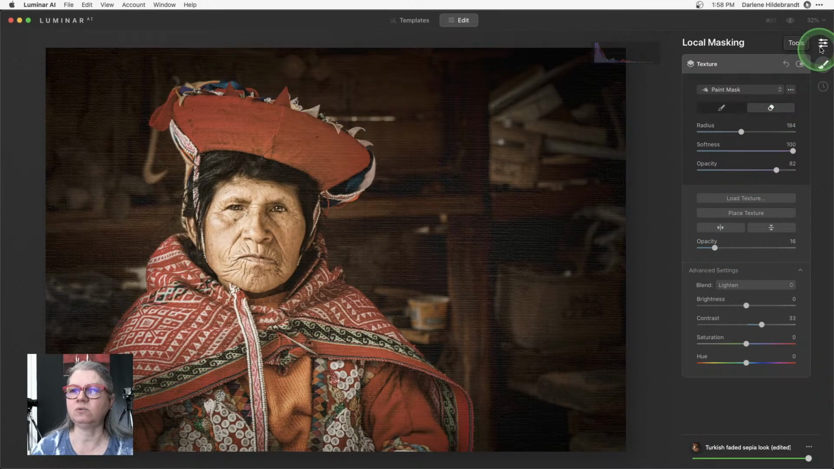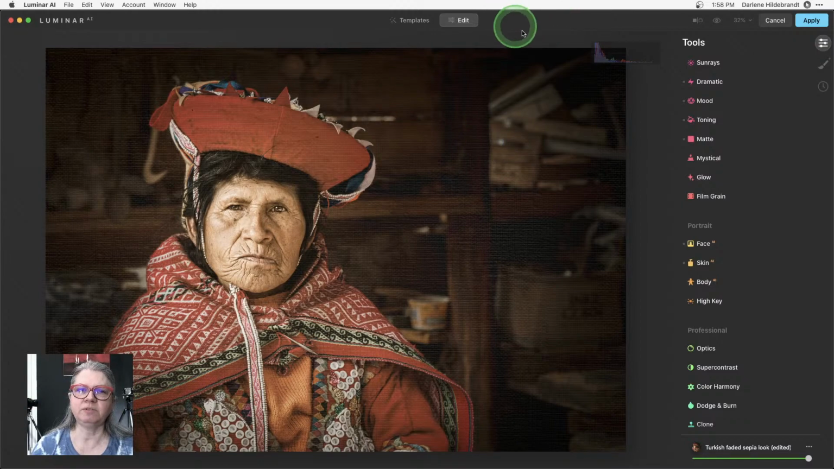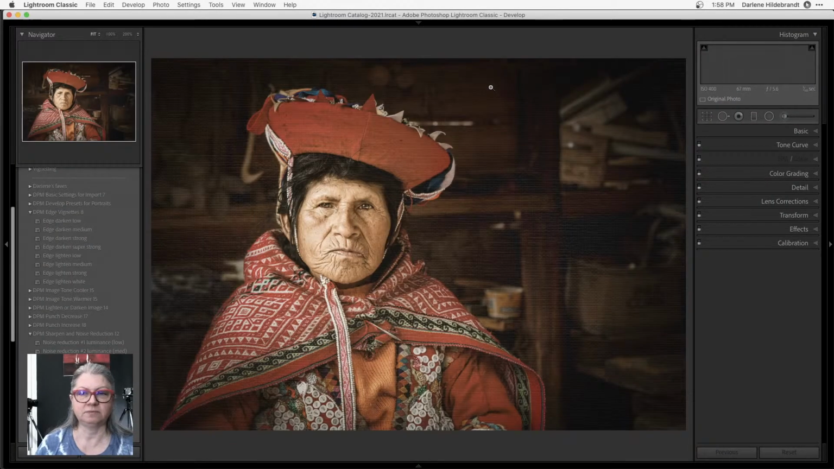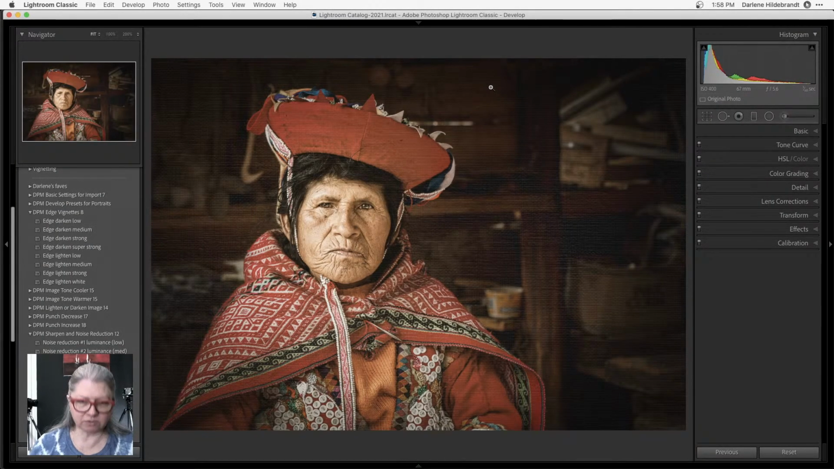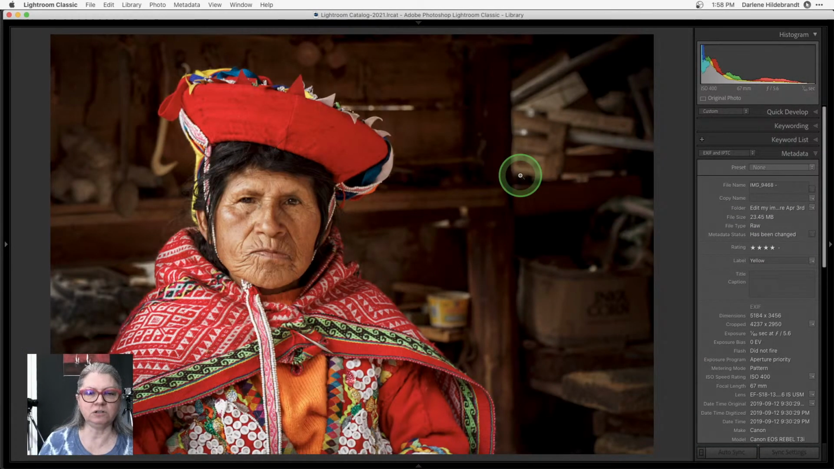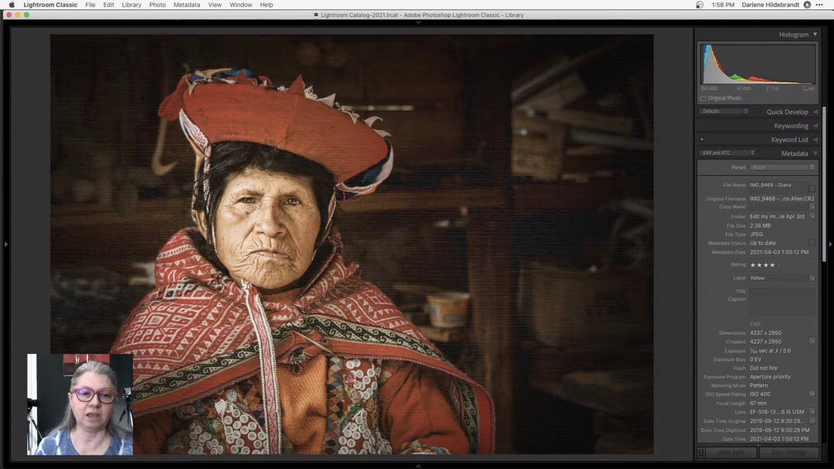Right? So now, once I'm done, you'll notice that before I had export, now I have apply. So once I click apply, it's going to think about it, and it's going to bring that new processed image back into Lightroom. Okay, and then I can continue editing in Lightroom if I so desire. Okay, there it is. So now you can see the original, the one that I brought from Lightroom into Luminar, and the edited version.